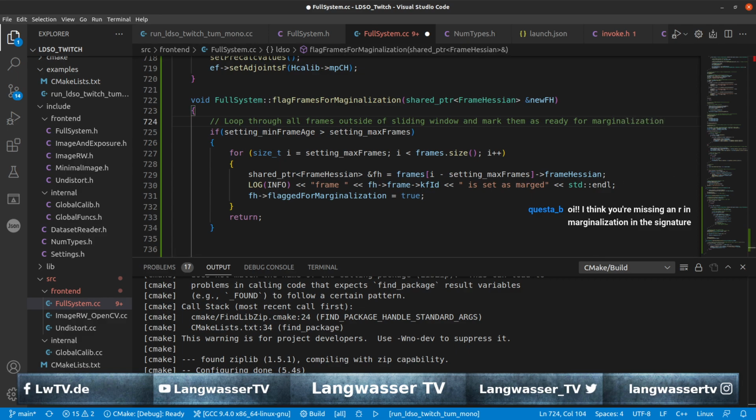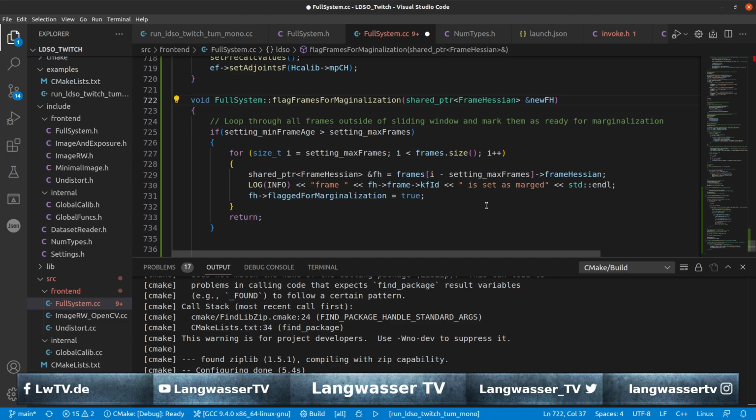I think you're missing an R in marginalization in the signature. Yes, that could be true. Let me check where you see that in the signature. Yes. Very good. Thank you for helping me. That's nice. You're totally right.